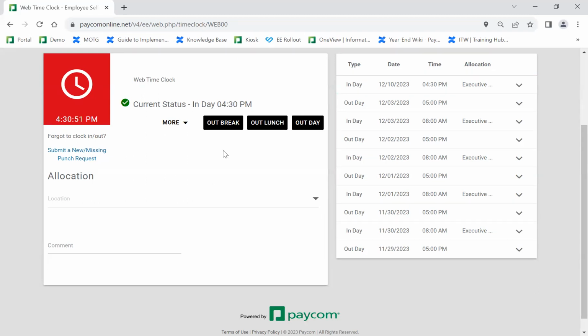Now, let's say I come back at a later time. I need to clock out for a break, out for lunch, or out for the day. So it predicts our next punch here. So you can choose whichever option best fits you. So if you just need to clock out for lunch, you're able to do so there. Or if it's the end of the day, you need to clock out for the day, you can also do so there.